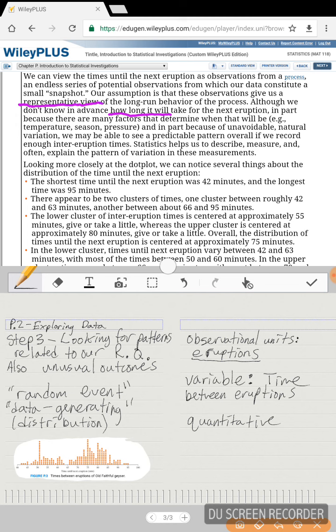Because if our snapshot was just a weird collection that doesn't really ever happen, we came on the day that the geyser was doing something crazy it never does. Well then, if it goes back to normal after the day we leave, then our data is not going to tell us anything about that geyser. So we want to be able to say or believe that our snapshot really does do a good job of saying what's happening in general over the very, very long term.